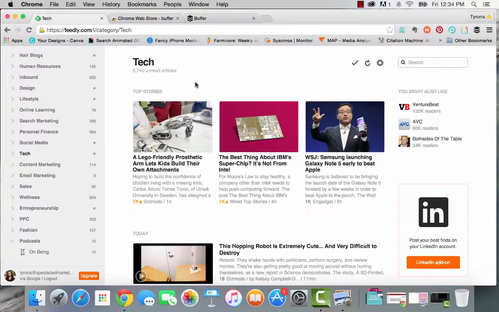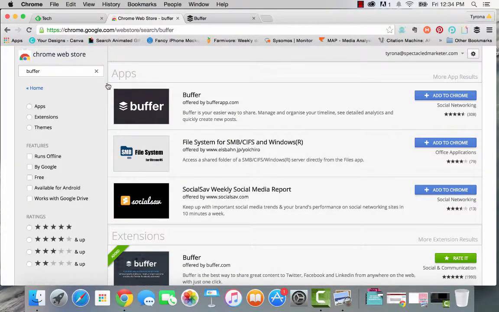Okay, so here's how to get started with Buffer. First things first, you have to install Buffer app into your browser. And it's really simple to do. Buffer works with Chrome, Firefox, Safari. So, I mean, really whatever browser you want to use or usually use, Buffer app installs. It's really easy. I use Chrome.